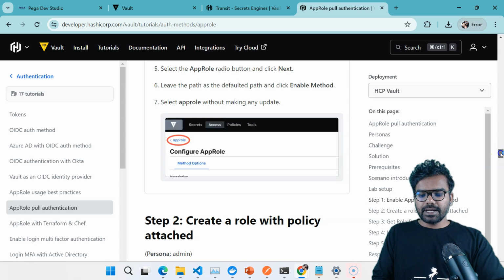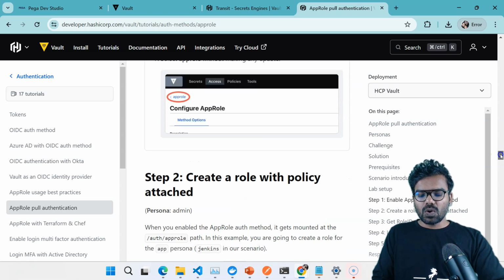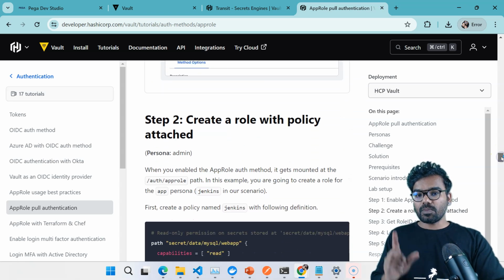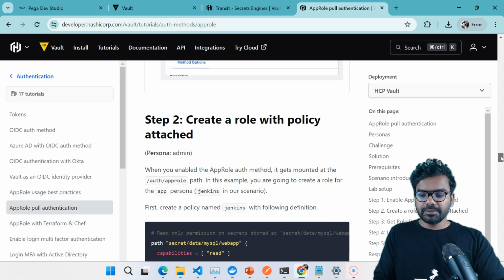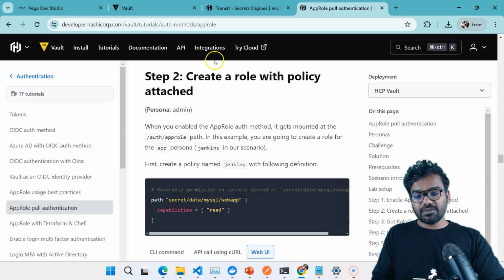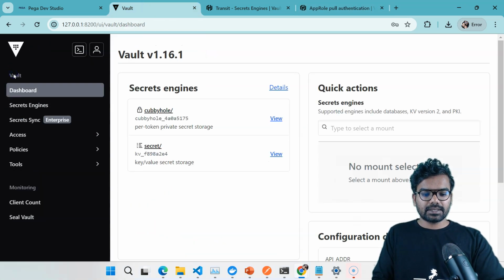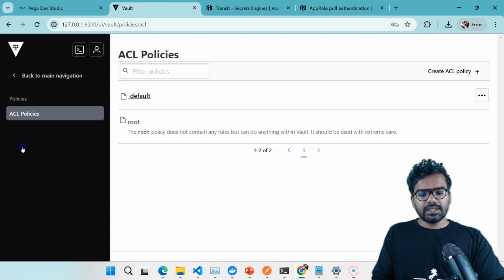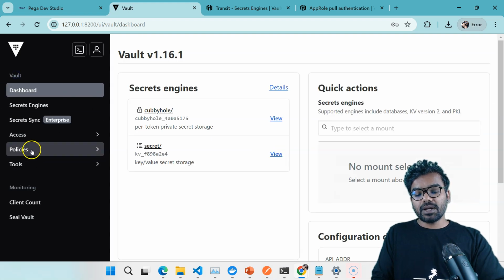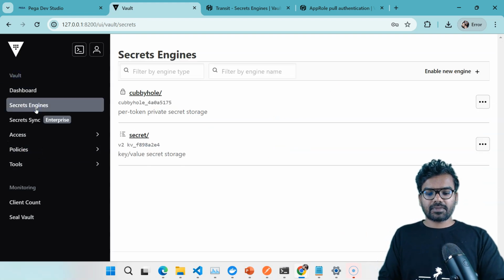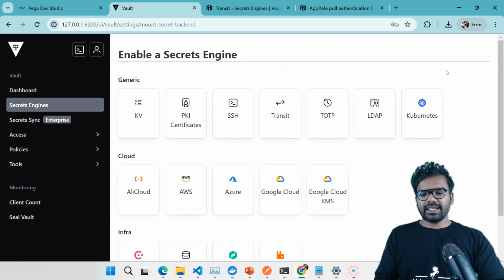And then second is you're going to create a role with the policy attached. Policy is another term which you will be creating. Before creating a role, I would advise you to go and create a policy. To do that, go here, but before policy, start with secret engines. What is this secret engine?